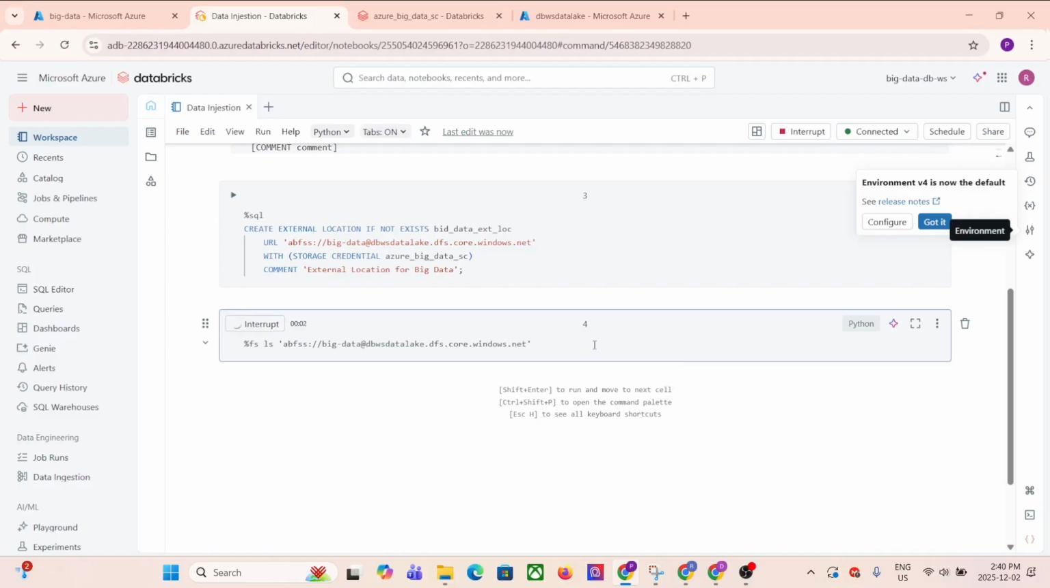So I mistakenly executed the notebook without first setting my cluster to my all-purpose cluster. I'm going to do that right now, interrupt the notebook.